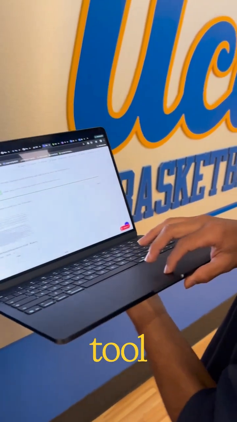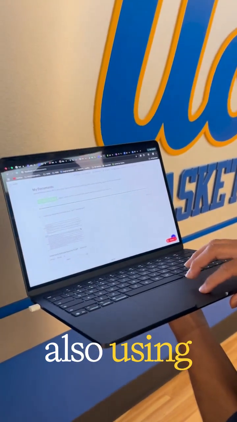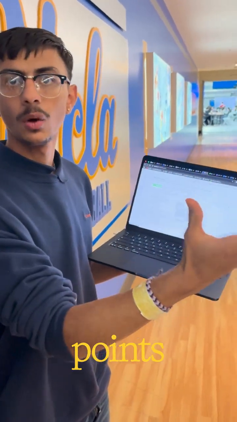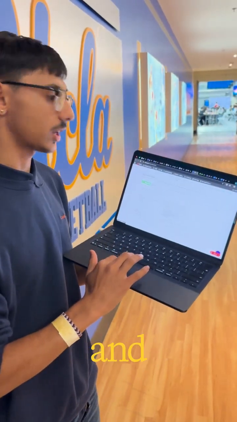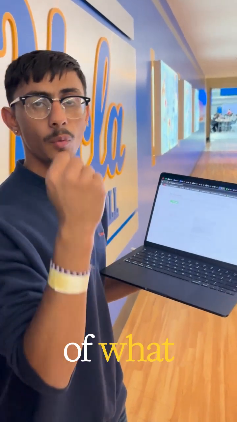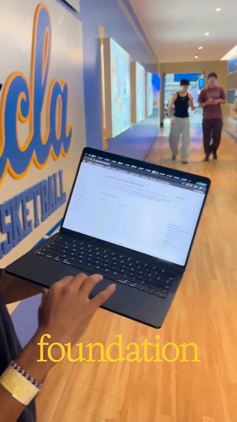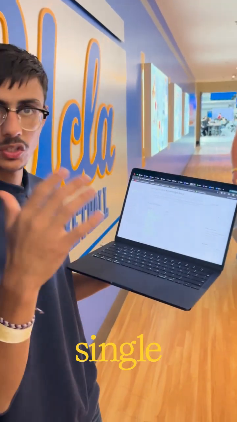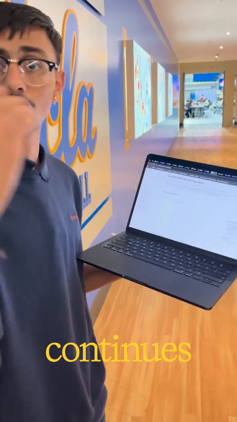Our entire search tool for this website is also using Cloudinary. The extracted text will be provided as anchor points where they go into your projects and explore, and it feeds off of what you have given it. It creates a whole foundation of pages just like Wikipedia. Every single detail, every single concept just continues building and continues growing.